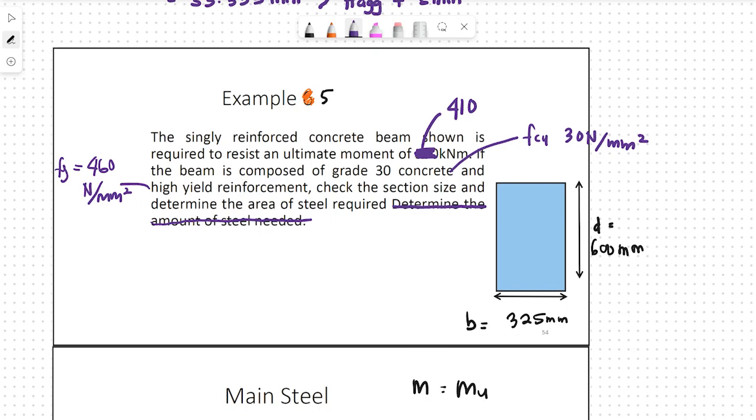Right, so another thing that I missed from this question is the cross-section of the beam itself, meaning what's supposed to be given is the breadth, which is 325, and the depth is 600. Right, so dia dah bagi depth, effective depth here.